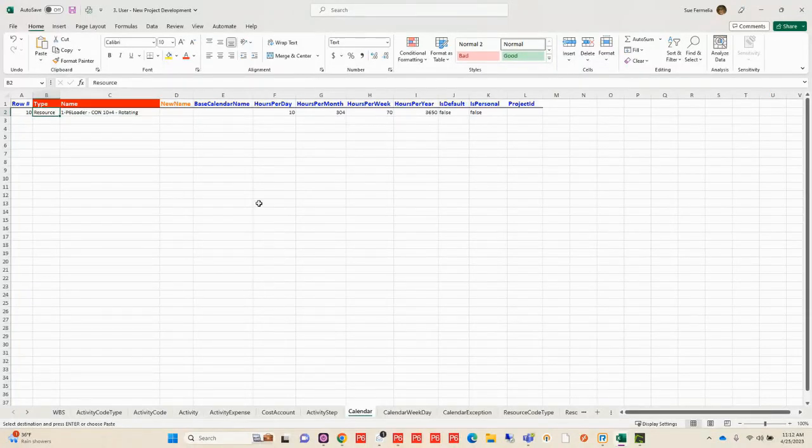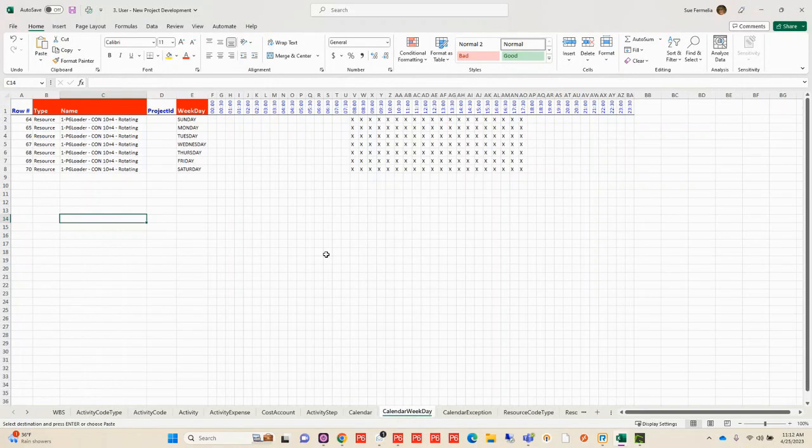Now, with a calendar, we have 3 different sheets that work with the calendar. The first one is just defining the calendar itself. So I'm making this a resource calendar. I've given it a type of resource, and I've defined those hours for this calendar. On my calendar weekday sheet, this is how I define work time in my calendar. Potentially, this calendar could work Sunday through Saturday, and they are going to be working 8 to 5:30.